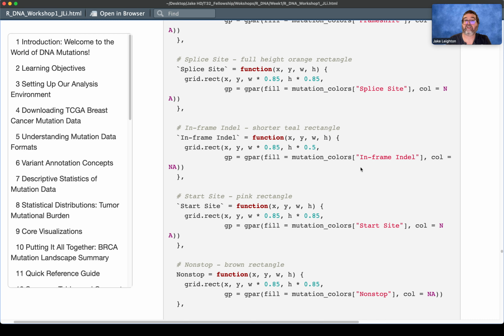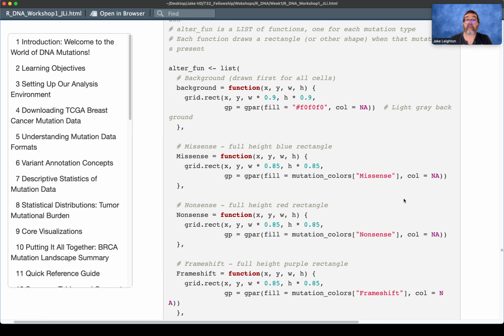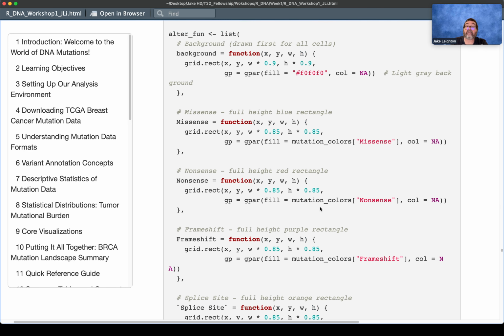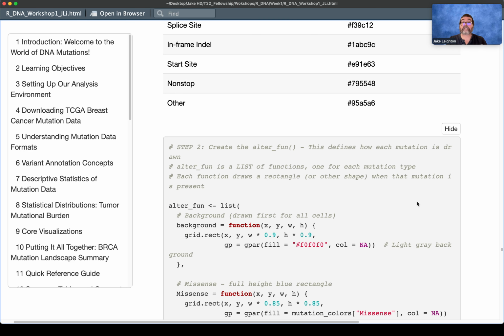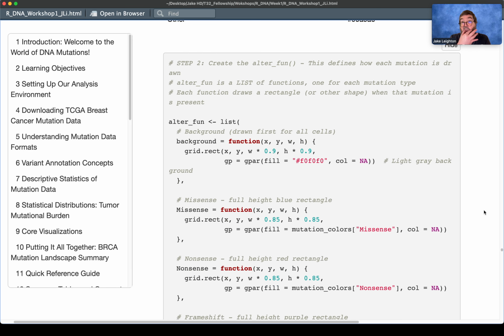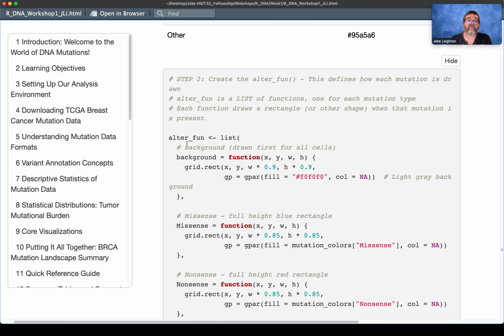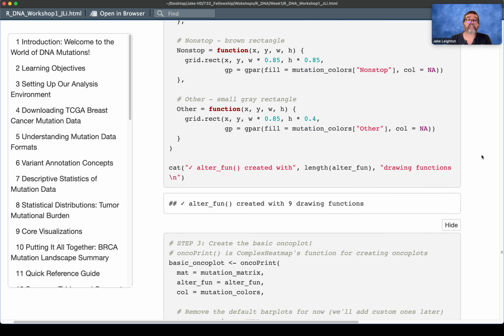You don't have to. Basically all it's doing is setting the width and the height for each thing and changing the color. There's nothing else happening here. If you had only missense and nonsense, you would get rid of all this other stuff. If you want to change the width and the height, that's fine. Colors, anything. Once this is set, you're done. You don't ever have to do this again. When you change to your new data, just change the mutation types you have and leave everything else the same. You'll always have this alter fun vector. Now, once that's set, it gets a lot easier.